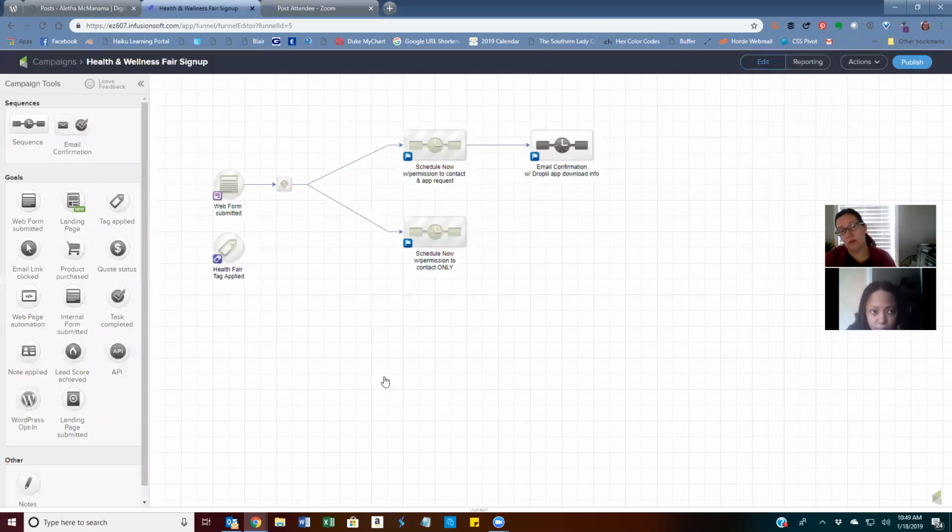There's another thing too, is that because you're using Infusion, there is a plugin that will allow you to make it look like the landing page is on your website, and that way it has a domain name of, you know, whatever your URL is.